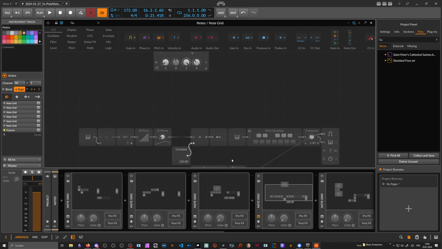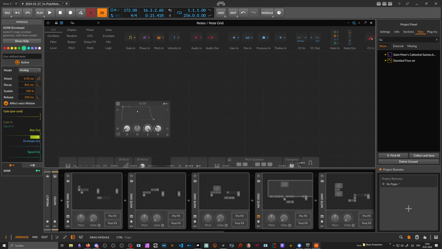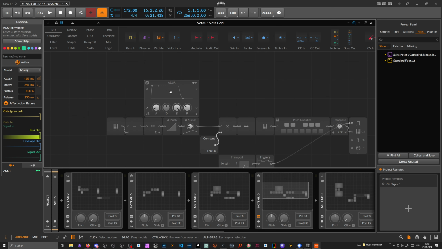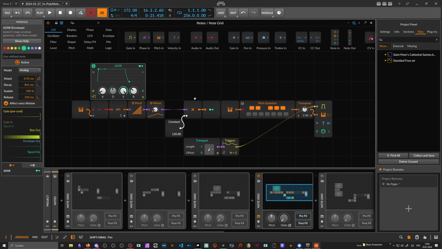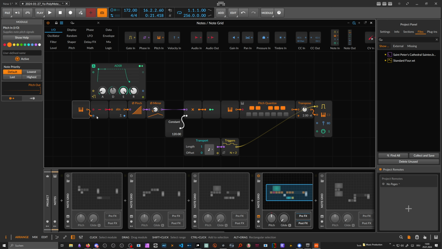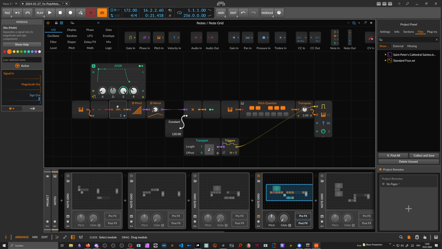Then I made this one here as also an experiment. By the way, I use here this ADSR just to keep the voice alive, basically. That was the idea behind it. Here I do some additional math. Here I basically invert the piano roll, kind of. Also turn negative values into positive ones.